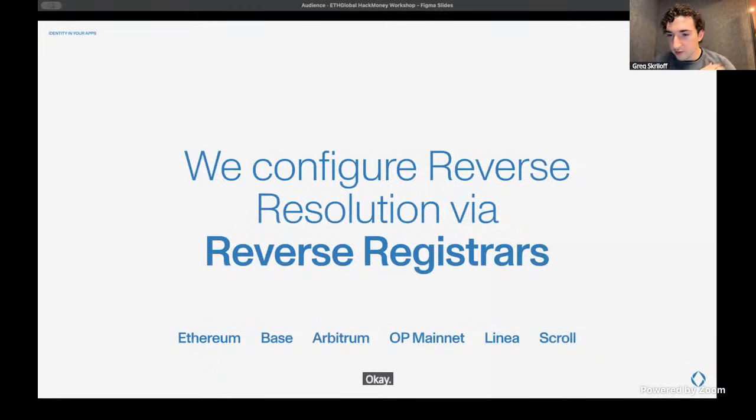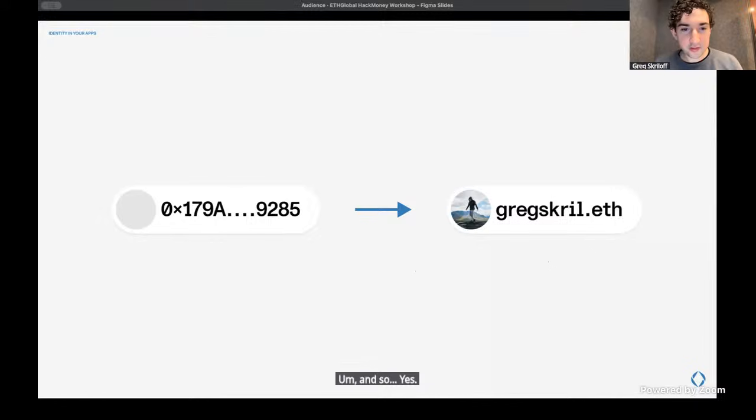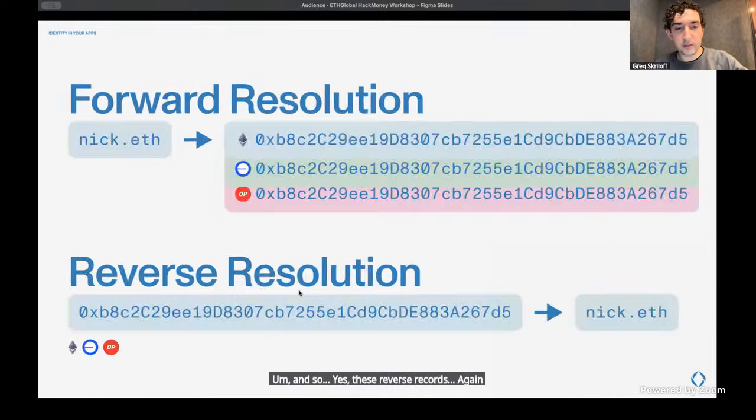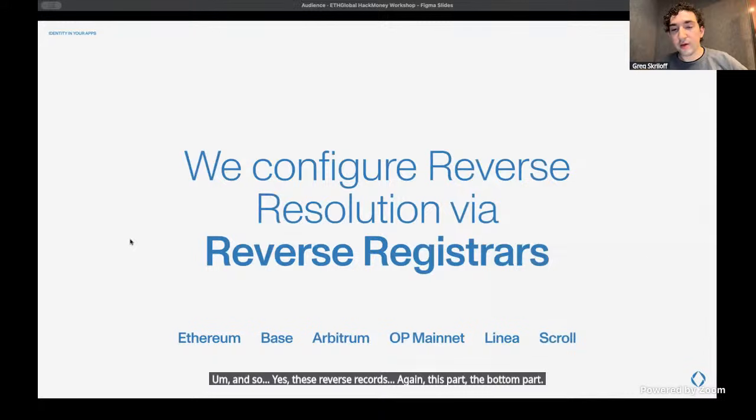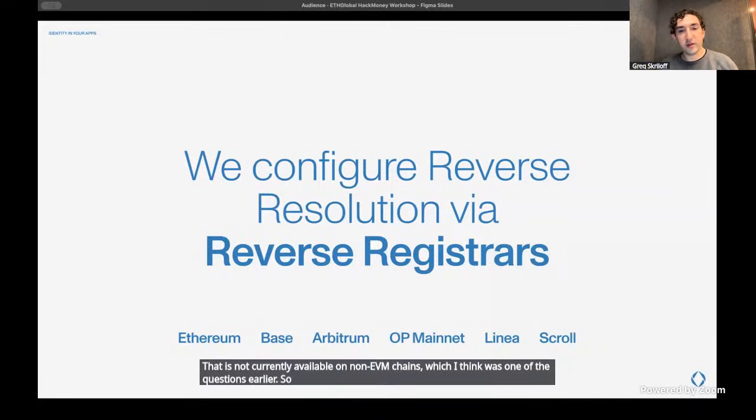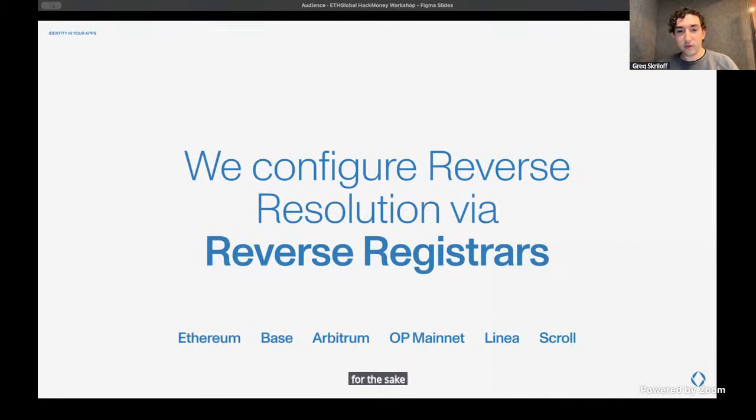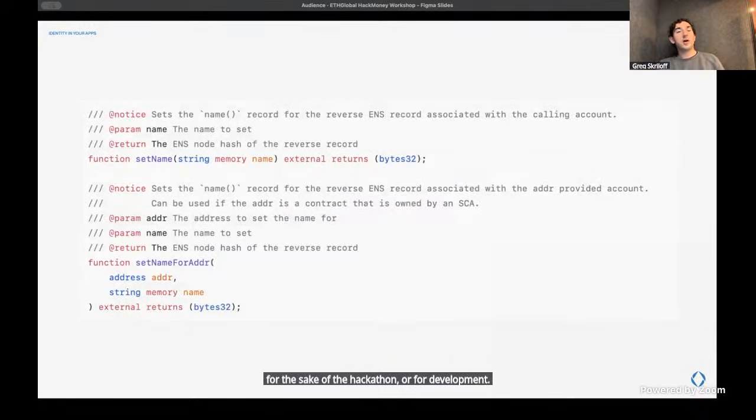Okay, I see a question that, yes, we will get onto a bit later. And so, yes, these reverse records, again, this part, the bottom part, are available to set on Ethereum mainnet and then 5 different L2s. That is not currently available on non-EVM chains, which I think was one of the questions earlier. So yes, the verifiable addresses are only on these chains and their respective testnets for the sake of the hackathon or for development. And the contracts that enable you to set that reverse mapping are very simple.